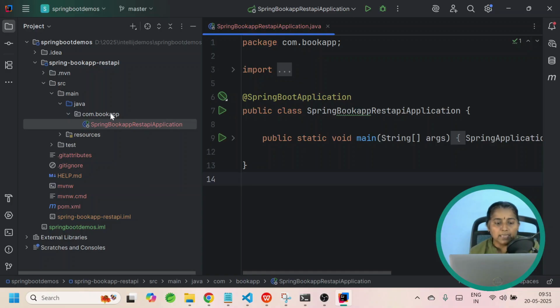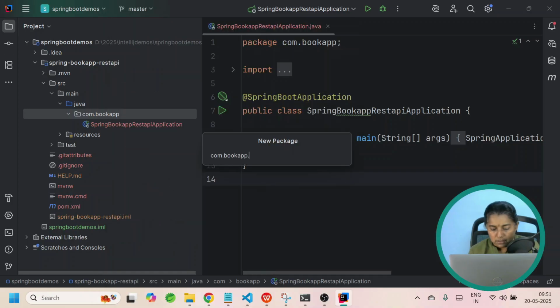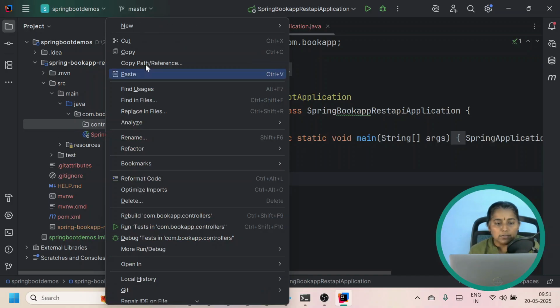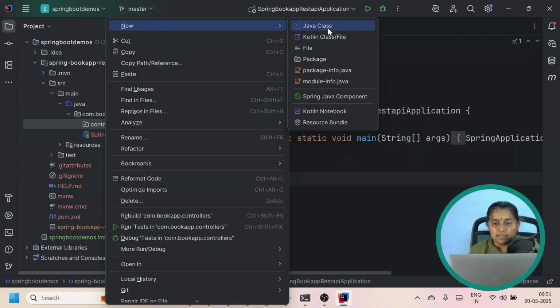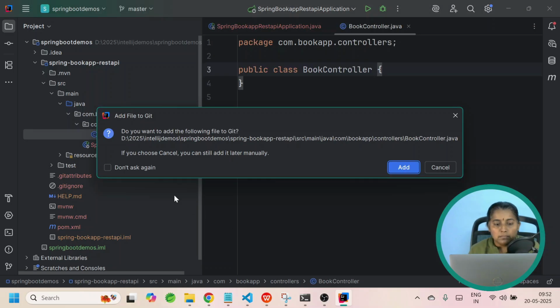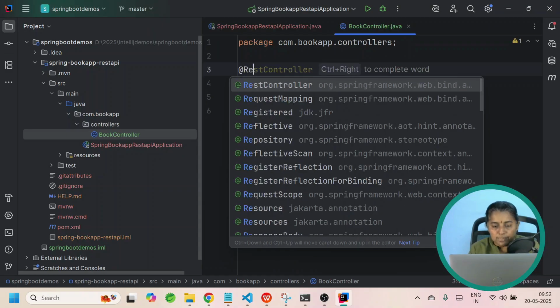Okay, let me create the controller. Select com.bookapp. Right click, new package, dot controllers. com.bookapp.controllers. Select controllers, right click, new class. Let me give the class name as BookController. Do you want to add the following file to Git? Click add. Annotate the class with @RestController.